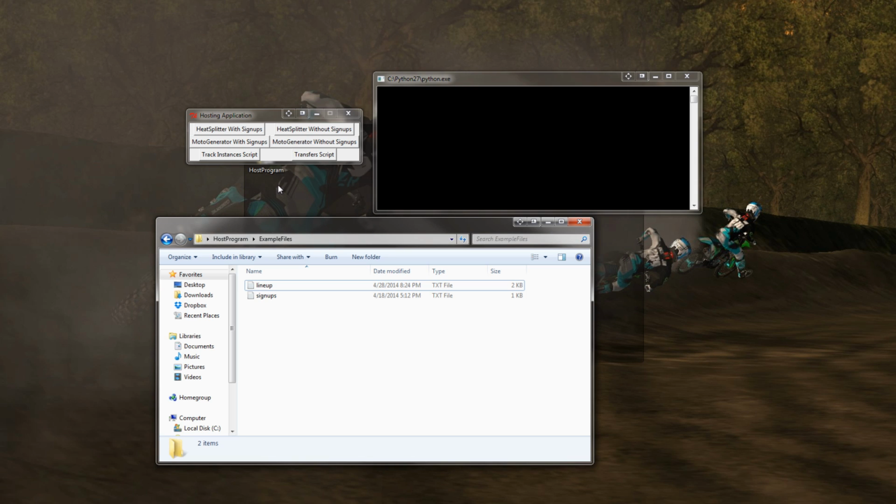Right now the moto generator is very easy. They're all very easy to follow the instructions, but the moto generator is just a lightened version of the heat splitter. So we're gonna go ahead and do an example with the heat splitter, because then you'll know how to do everything for the other parts.